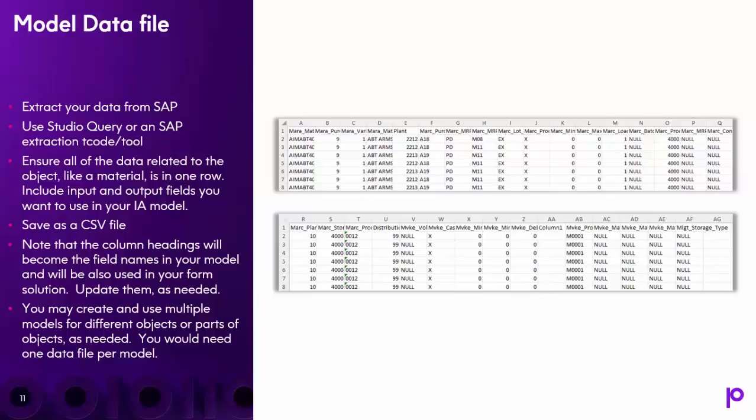You can create different models for different parts of the Material Master or other types of SAP Master Data objects. So this is up to you to design and include the fields that you think would be part of the process. Note that the column headers in your extract become the fields in the model. Here we're using table name and the geeky field name, but you could also use descriptions.